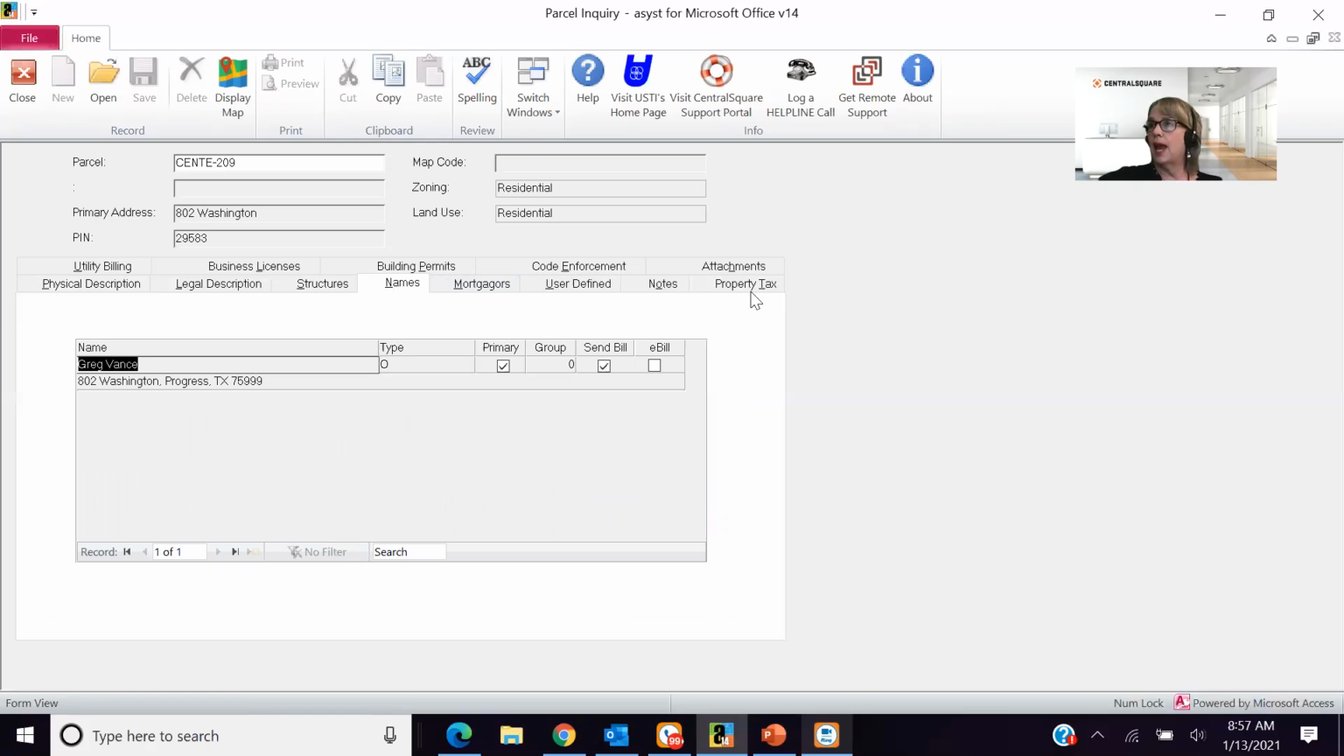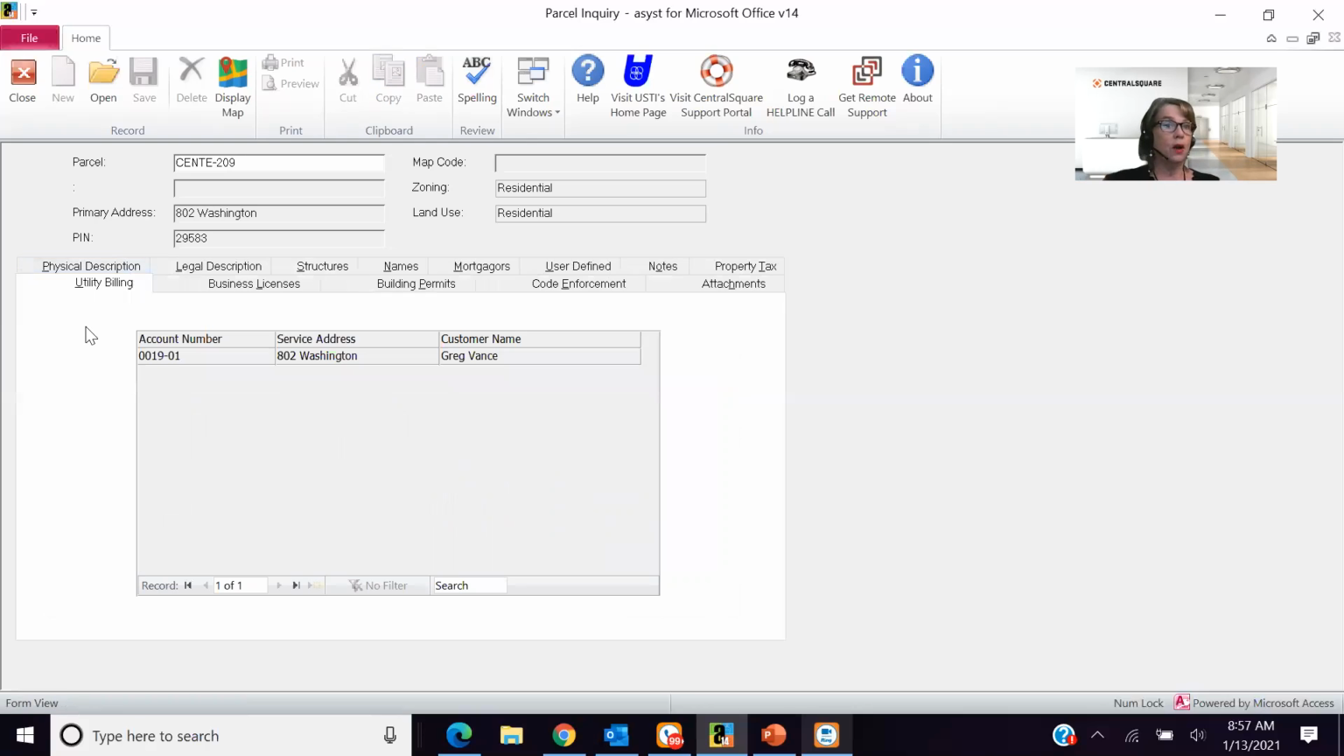I can see any tax bills at this address, what utility account. So if you're using our utility billing, I can click here and go to that inquiry. So we just pull all that information together in this system. So think of the names and the addresses as that underlying database as you start growing and using other products.